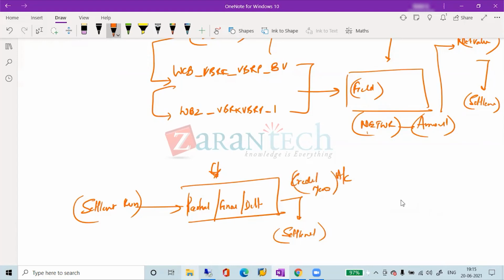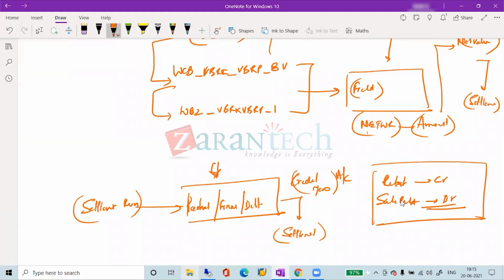And the accounting entries are going to be: customer rebate is going to have a credit, and sales rebate is going to have a debit, right? This is either for a partial or for a final settlement, right? Then that's when you'll be checking your accounting end. This will be your accounting entries. It will be aligned with your rebate.